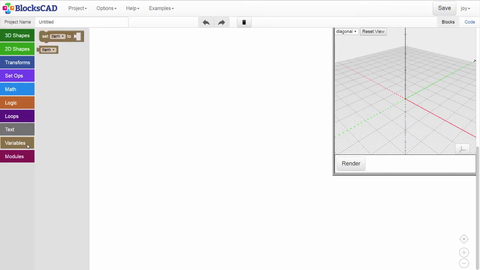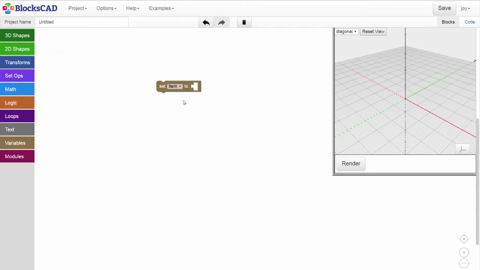The first time using variables, you'll find two blocks, a variable setter and a variable value. Let's drag out a variable setter block onto our workspace. To set the name of the variable, simply click on the small triangle next to the variable name and select New Variable from the drop-down menu. A prompt will appear where you can type the name you want for your variable. For this example, the variable will be named Sphere Size.